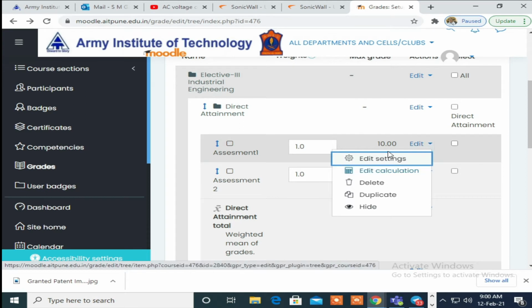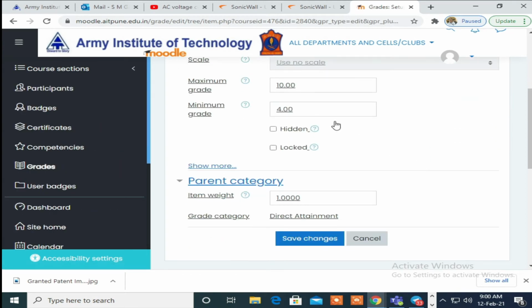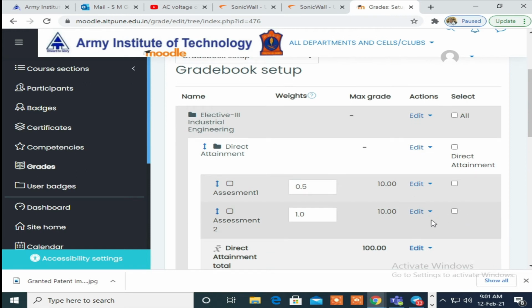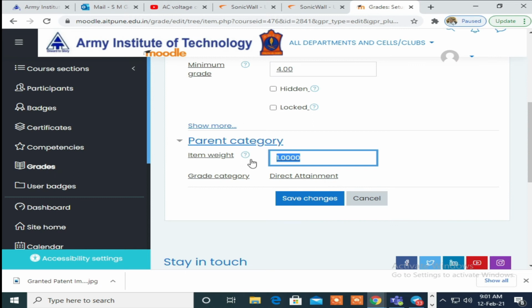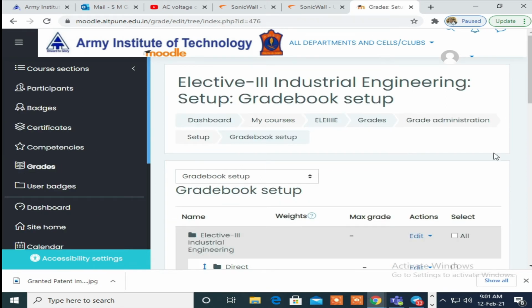Save changes. Now we can change the weightage by going in the edit button, edit setting, and if you go in a parent category, you can see here it is 100% weightage. It should not be like that, it is 0.5, and go for save changes. So likewise you can make changes in another item.